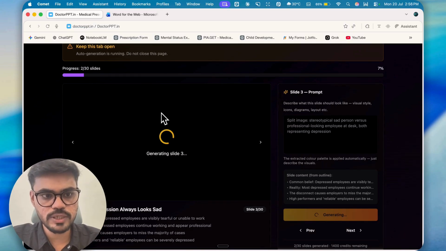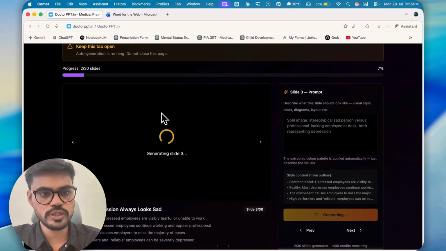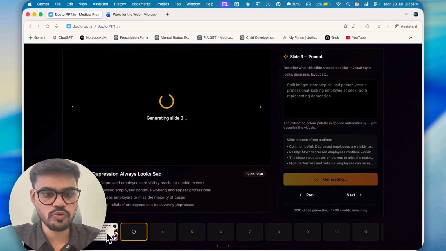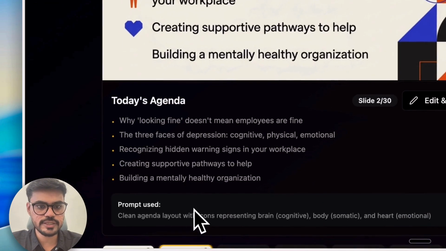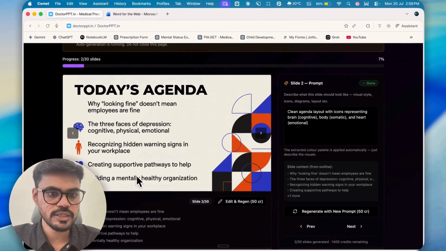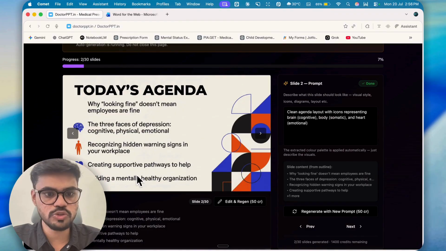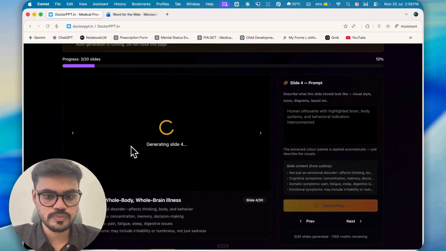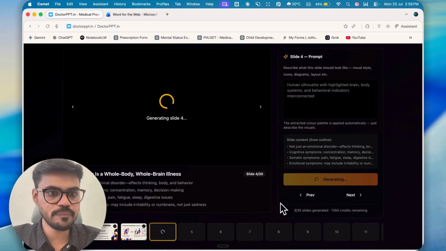Now after the outline, we need a great design also. For that, we have templates already there. We have chosen the template and started generating. So it has generated 2 slides so far. We have seen the first; this is the second slide. This is today's agenda. That's a clear workflow that we use for Dr. PPT, that we start every presentation with the agenda. Okay, so let it complete the presentation generation.